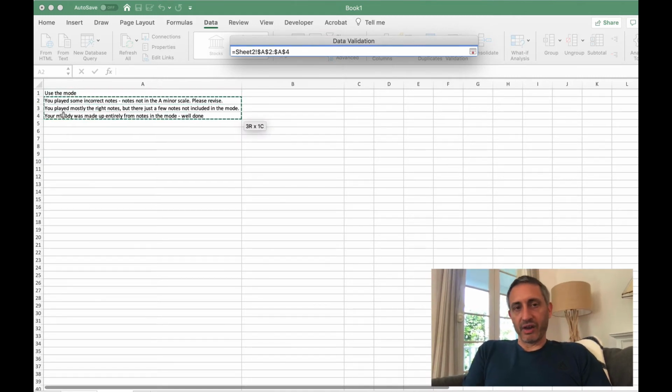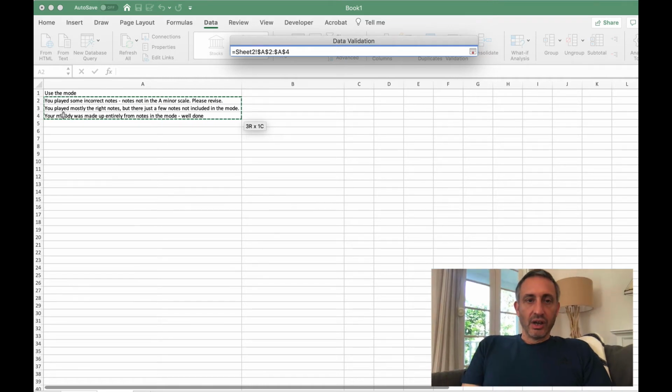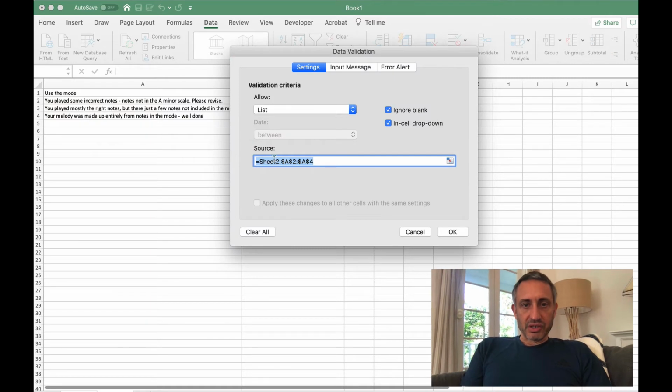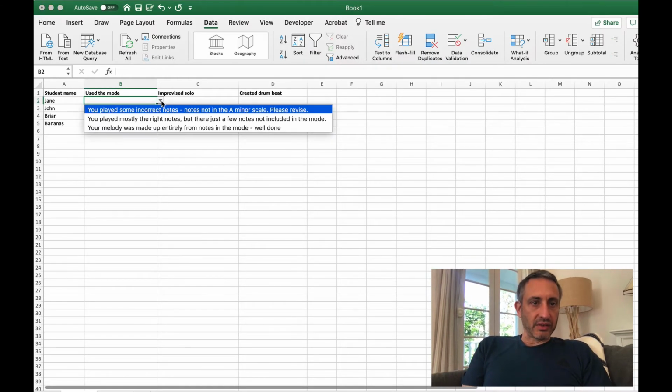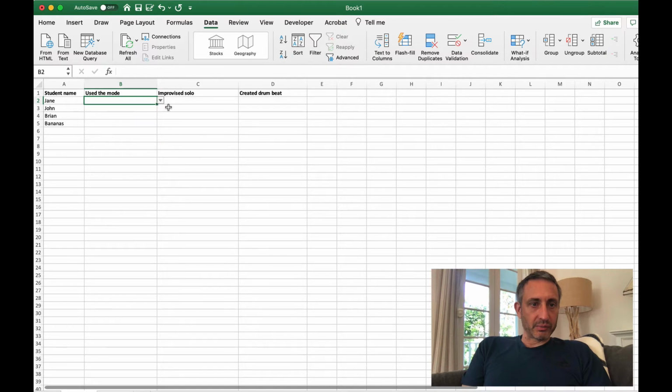Obviously, if I wanted to have 5, 6, 7, 8 different options of really useful feedback, then I could have those there. Just press return. I don't think I need to change anything else. No. So click OK. And now when I go back to here, you can see that it is a drop down with those 3 options. And I can also pull that down to make that the option for everything, yeah. So now they've all got that drop down.